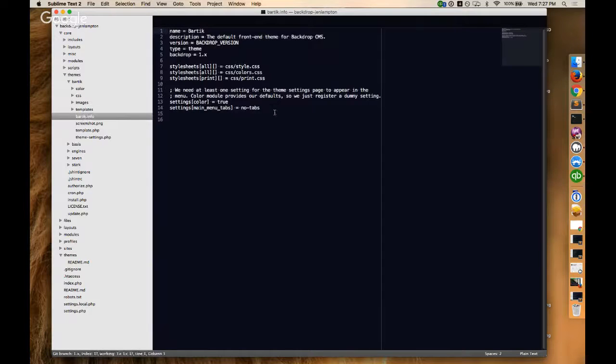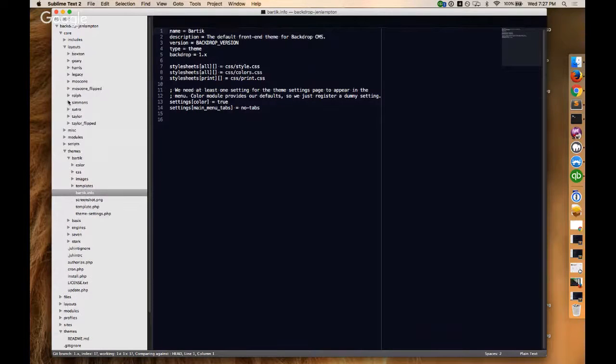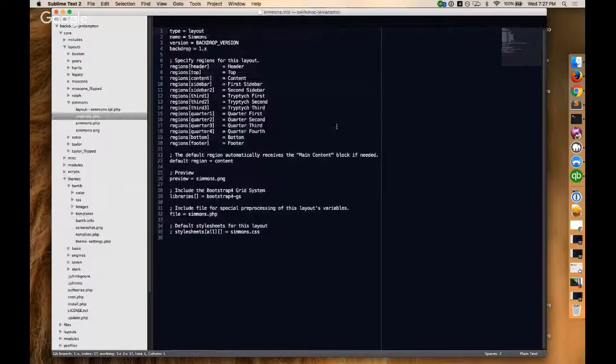So if you look at the info file for Bartik in Backdrop, it doesn't contain any region information. All it has is the style sheets that are needed. There's a couple of settings, but that's it. You can also look at the layout called Simmons, and it has an info file, and it just contains all of the regions that used to be in your theme. So the biggest difference is splitting those two things apart.